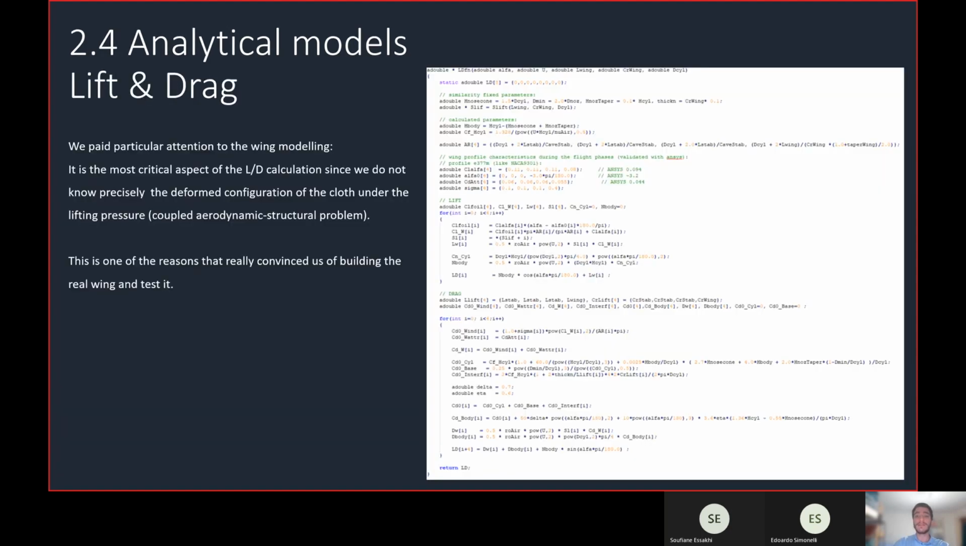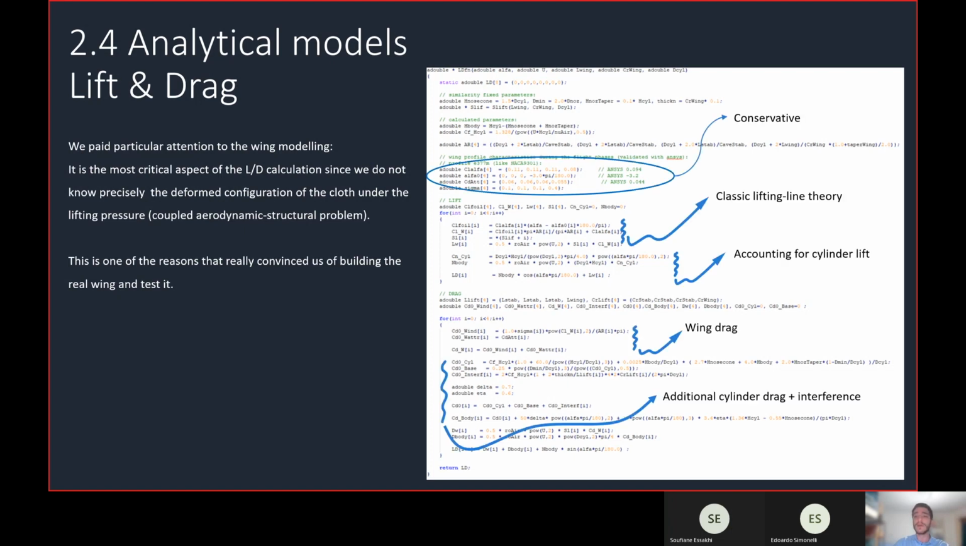Concerning instead the lift and drag calculation, we paid particular attention to the wing modeling, since the behavior of the wing during the flight condition is a coupled problem between aerodynamics and fiber deformation. From this chunk of code, we can see the aerodynamic coefficients, which are conservative with respect to safety in simulations. Then we proceeded quite straightforwardly, using the classic lifting line theory, evaluating drag and lift, and in the end we accounted for additional drag and lift by the cylinder and the interference between cylinder and wing.